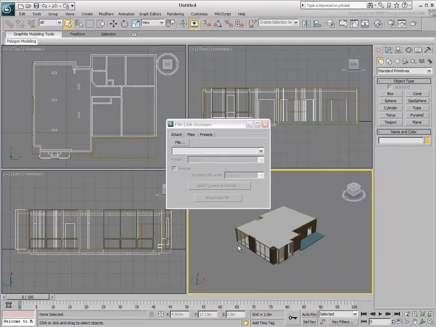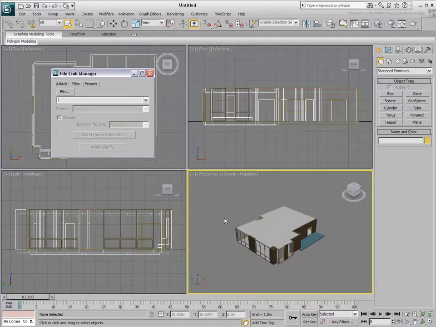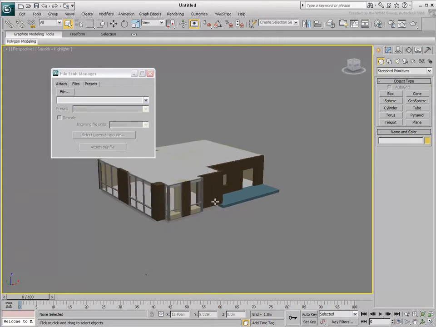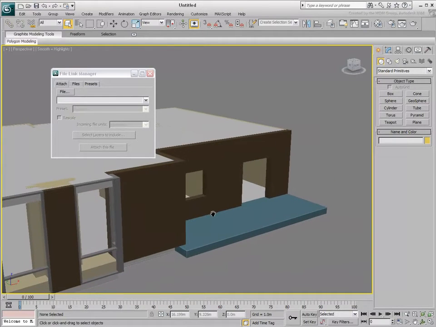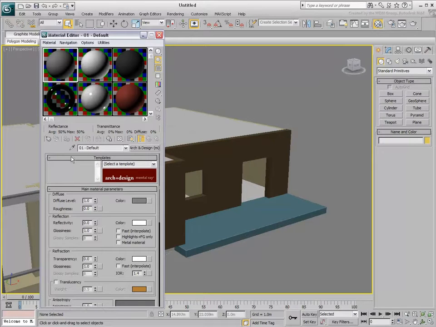When you attach the file, the models appear in the viewports. Materials may have been applied in AutoCAD, but you usually want to adjust them in 3ds Max. Once in 3ds Max, materials defined in AutoCAD translate as either architectural materials or standard materials.